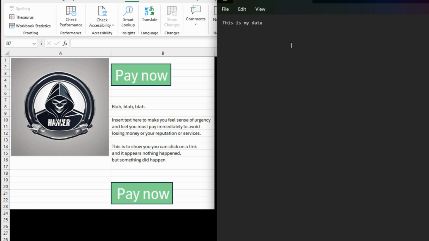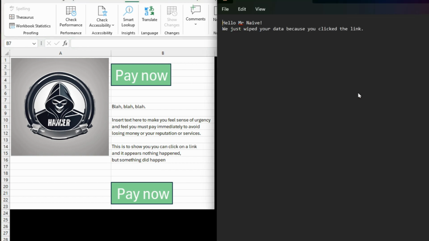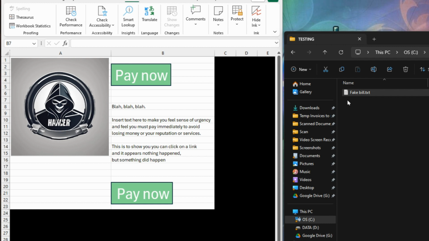I'll see my data that I got in there currently. I'm going to close that. So I'll go over to this fake bill and hit pay now. It looks like nothing happened, but let's have a look at this text file that I created earlier. And all my data has been taken out and it's replaced with something else. Let's close out of here. So that obviously edited my data.